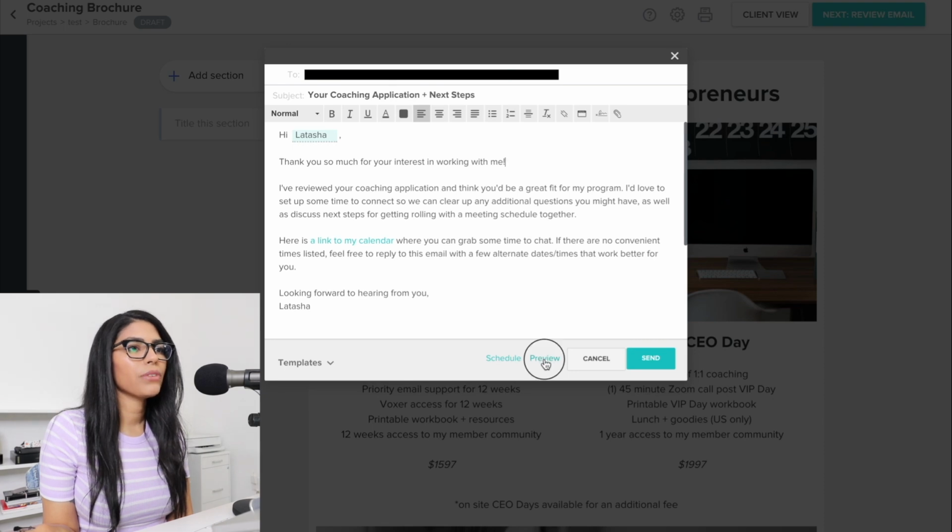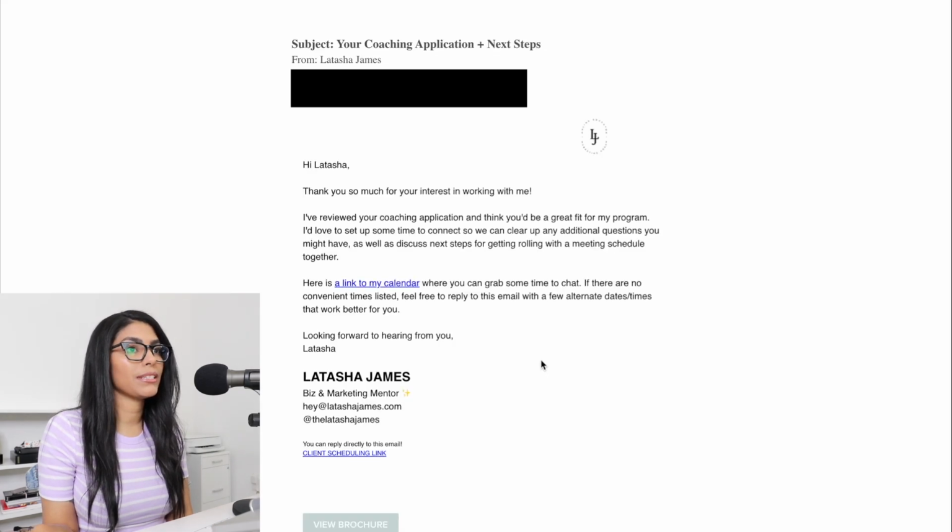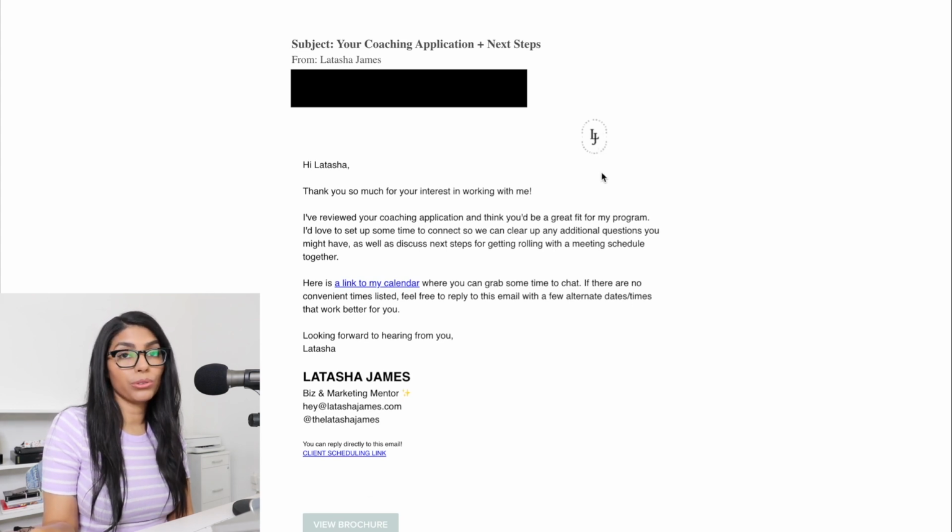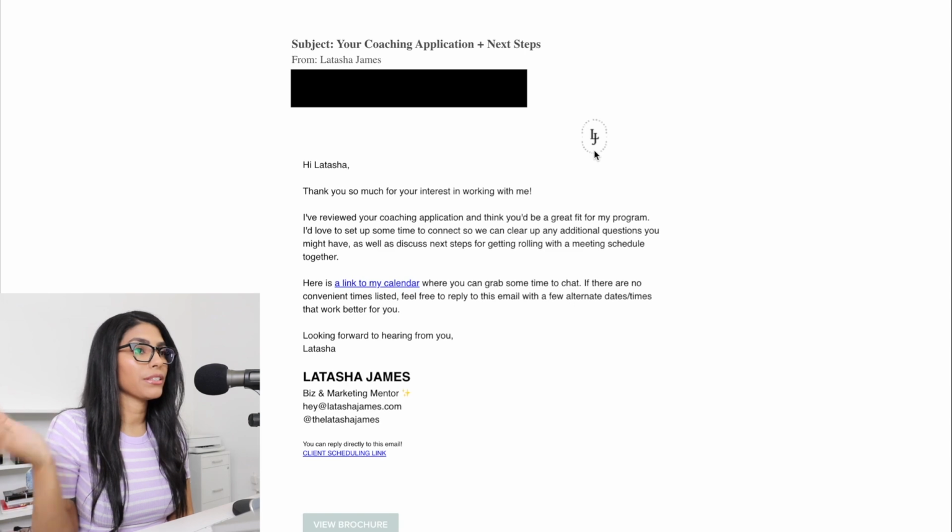If we click on Preview here, we'll be able to see. I always click on Preview just to make sure that the attachment is there, which will look like this. It'll say View Brochure, and that's where your little logo is going to be and all of that. So you can make sure everything looks good there.